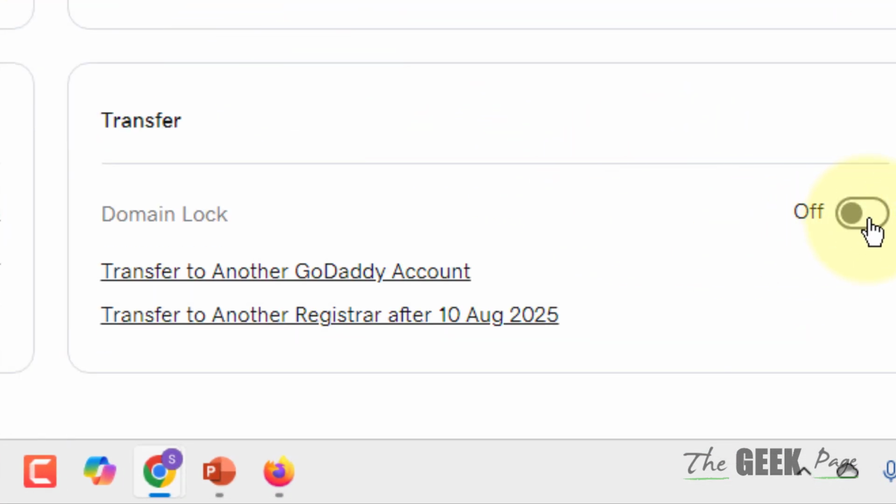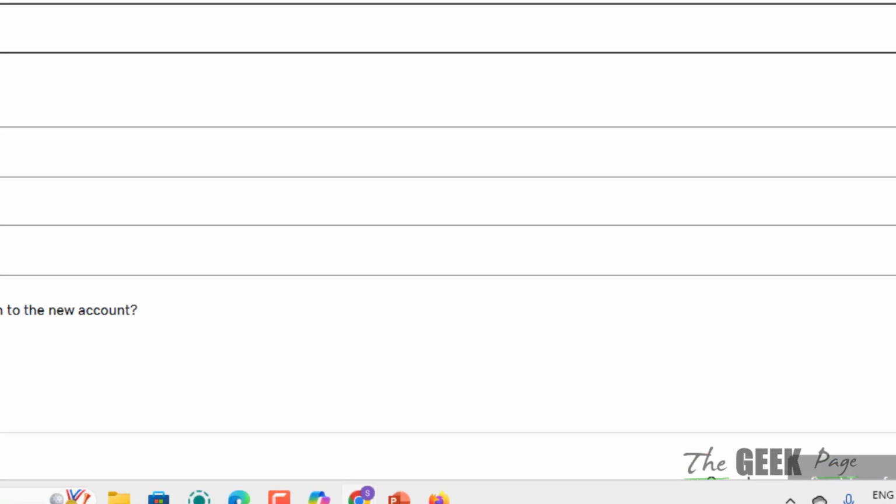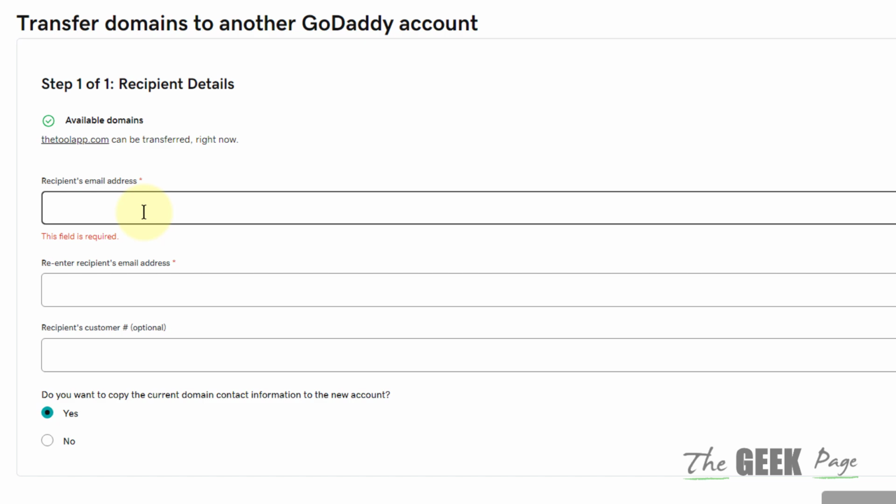And now turn off the domain lock. What happens is that if the domain is locked, you cannot transfer it. So I have already turned it off. And then click on Transfer to another GoDaddy account. Now type the recipient email address, the email address which is associated with the other GoDaddy account.